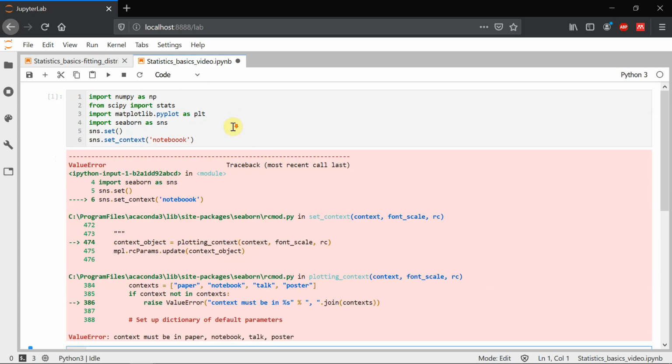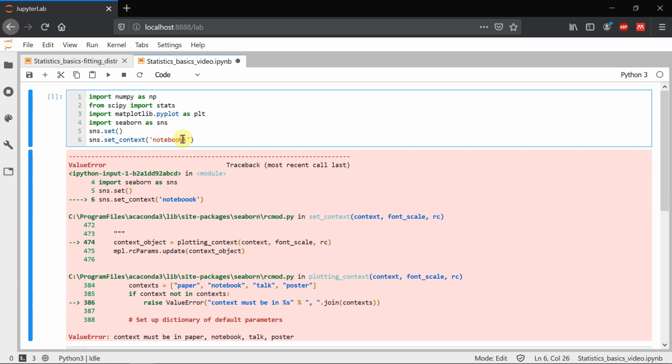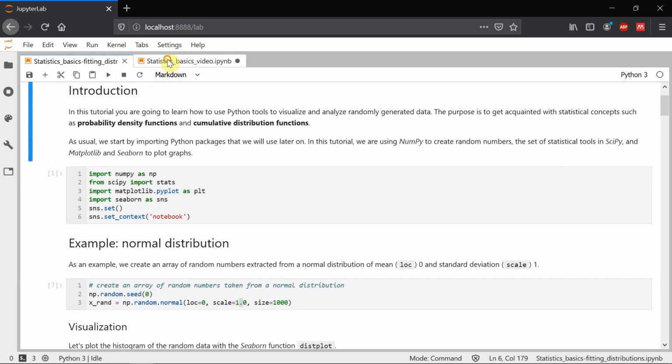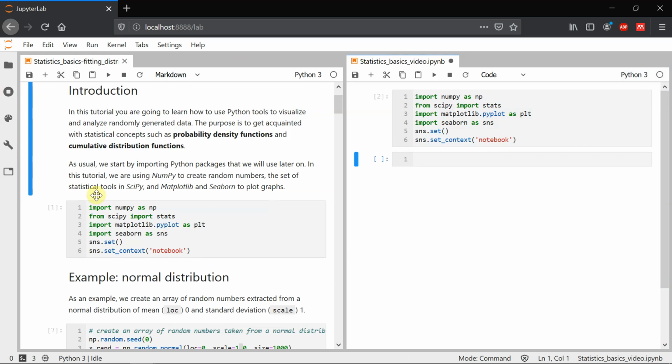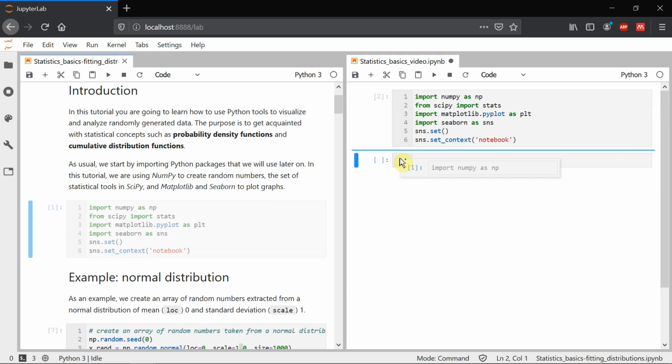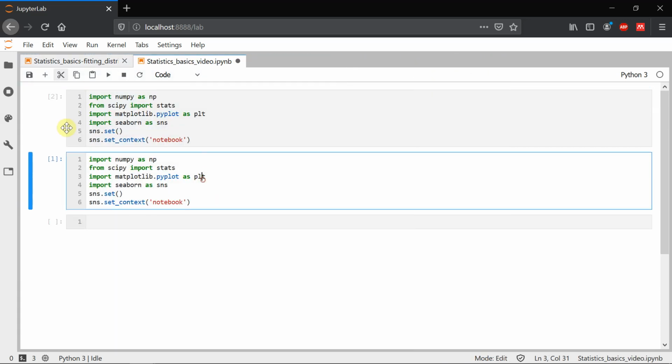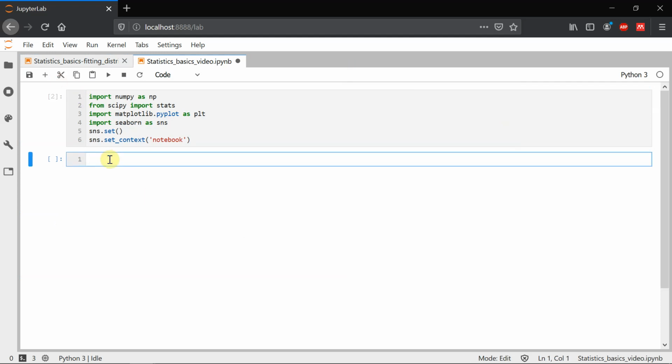Just shift enter, and I did something wrong. Good. You can just simply, as I told you in other videos, drag and drop this, because these are the usual imports. So this is exactly what we did right now. Okay. So we're gonna work with the normal distribution, which is the typical Gaussian bell.